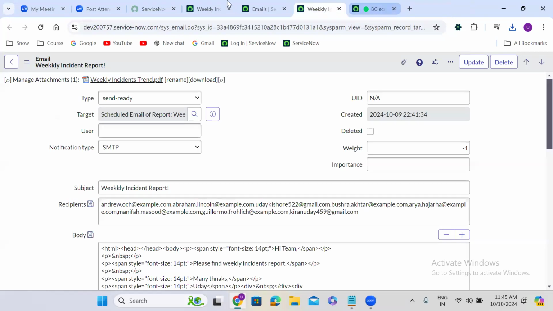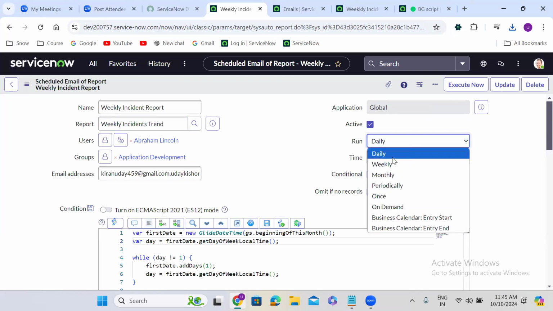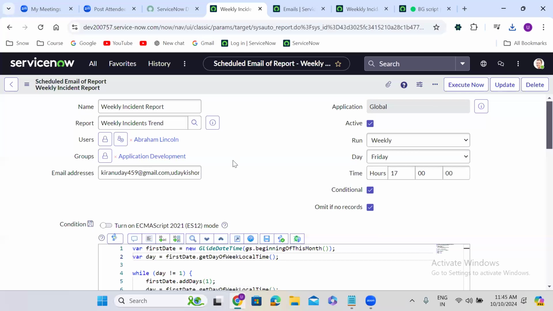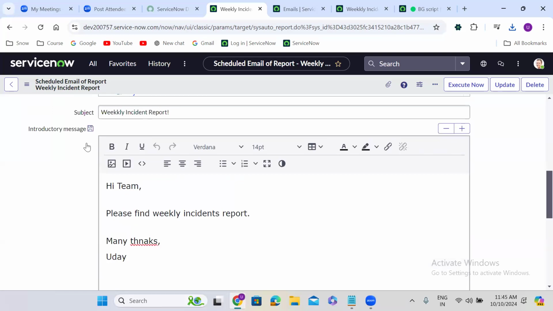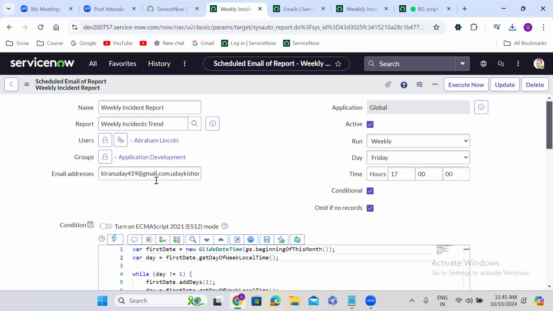So this report you will get it here. So that report you are actually adding through this report. So you are sending this report to the Application Development Group members, these two email addresses, on every Friday at 5 p.m. Over this email, you are sending an email. In the email, you are attaching the report you are sending to these members. Got it or not?